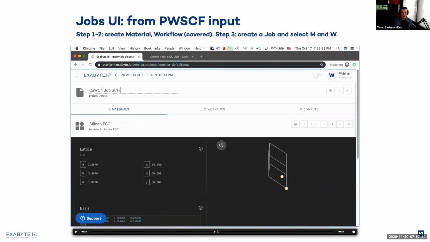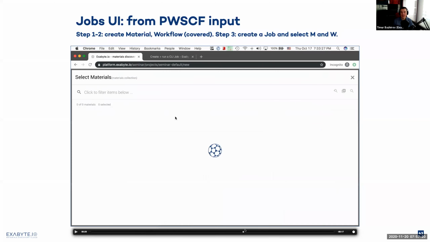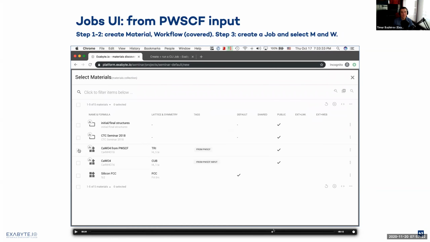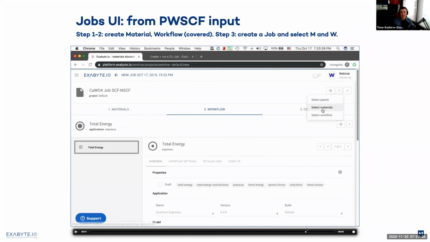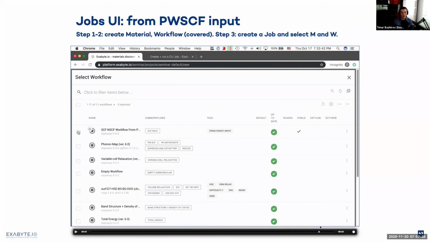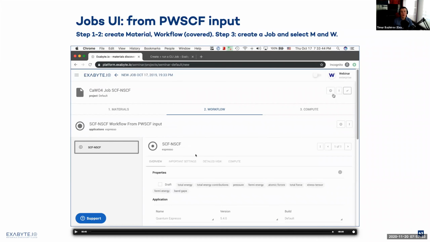I can adjust the name of this job to reflect what's going to be happening inside it. And then I can select a material for this job, selecting the material that we just created, and select the workflow for this job, again, the one that we just created. And here we go. Now we have the material and workflow information inside this job designer.